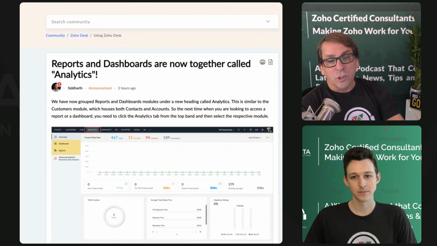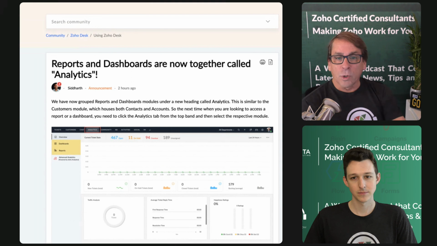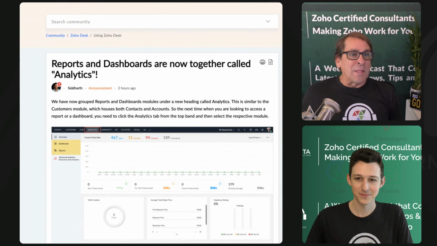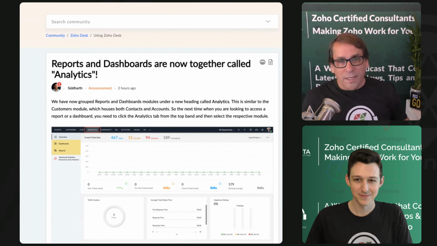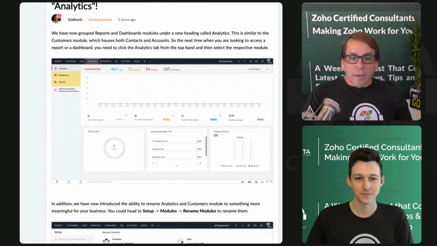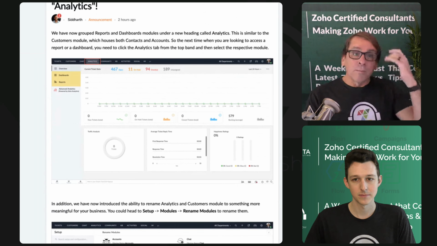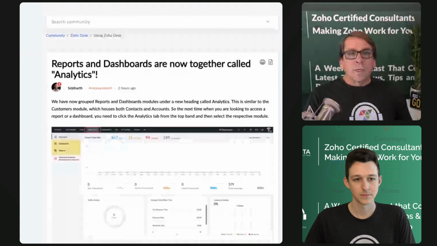I actually think they should change the name of analytics to something like Zoho BI. You know, because if it was called Zoho BI, then we're using... otherwise, you're right. We've got that confusion. But good on the Desk team. Nice little cleanup of the interface there.